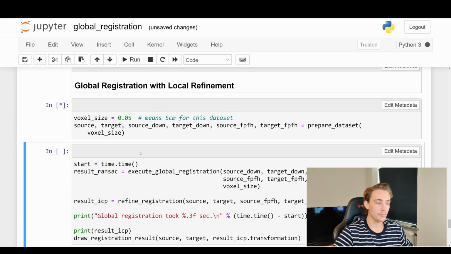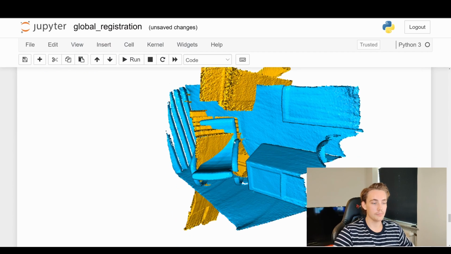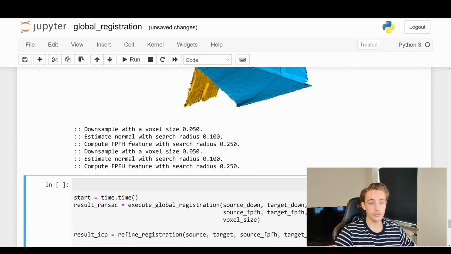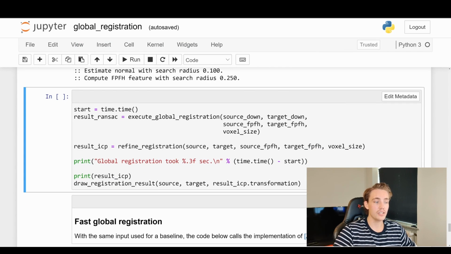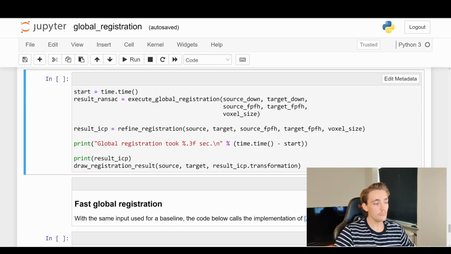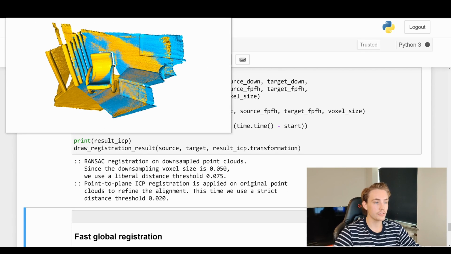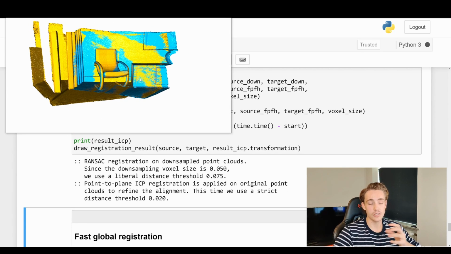We're going to have the same blocks of code here, the same initial point clouds that we're going to try to align. Starting our timer, calculating our RANSAC-based results, executing global registration, and then we're going to do this refined registration with ICP. We're just going to time it and draw the results here again. So when we hit shift enter, we can see that we get the same results as up above.